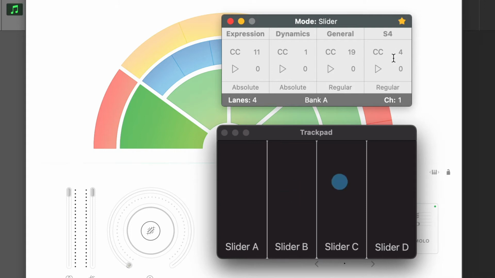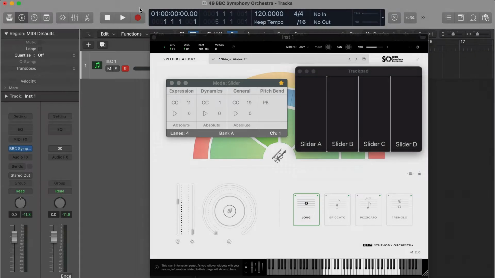Change the CC to 19 and the format to absolute. The last slider is going to be used as pitch bend. Click CC and choose pitch bend. Everything is set up. Select your track and arm its record button.